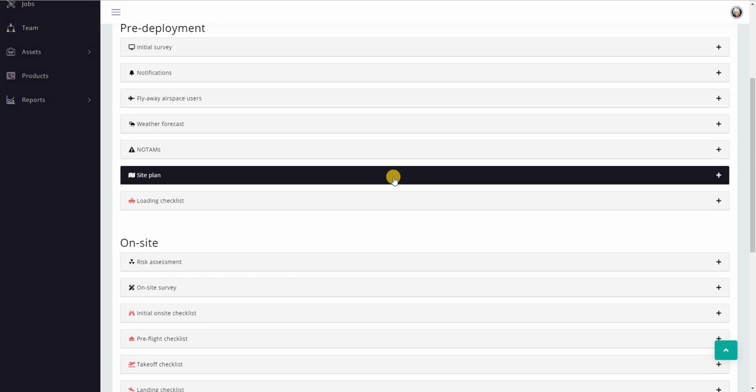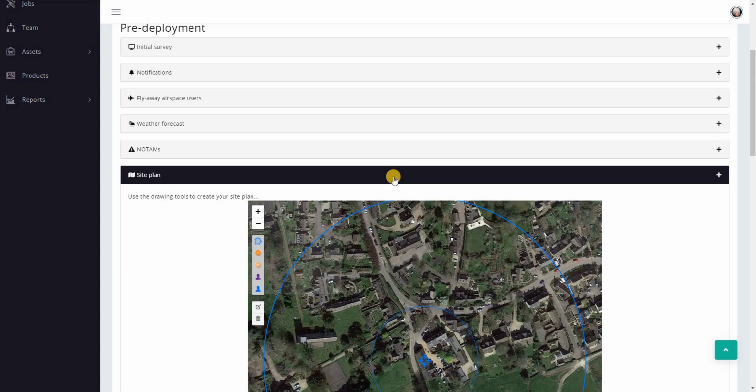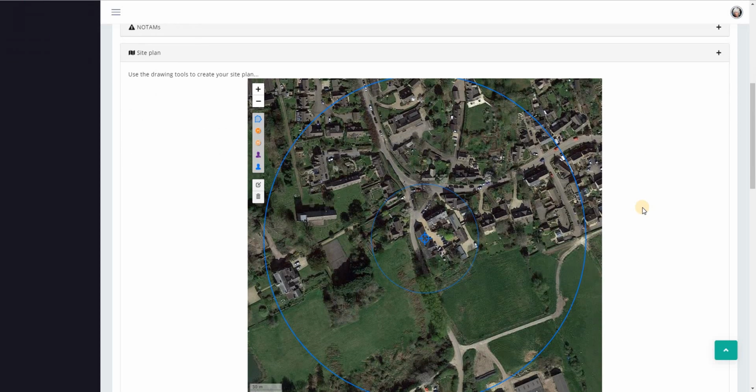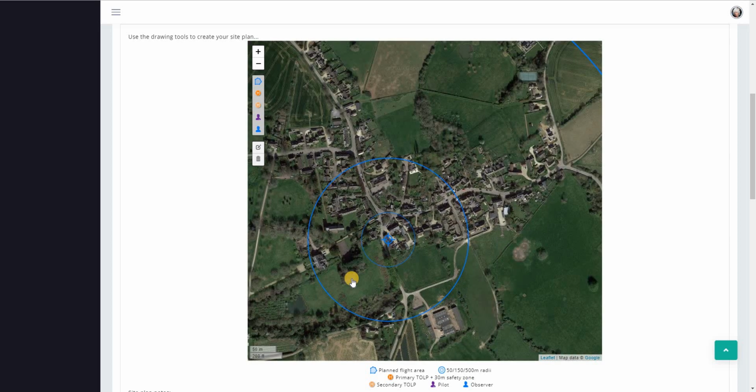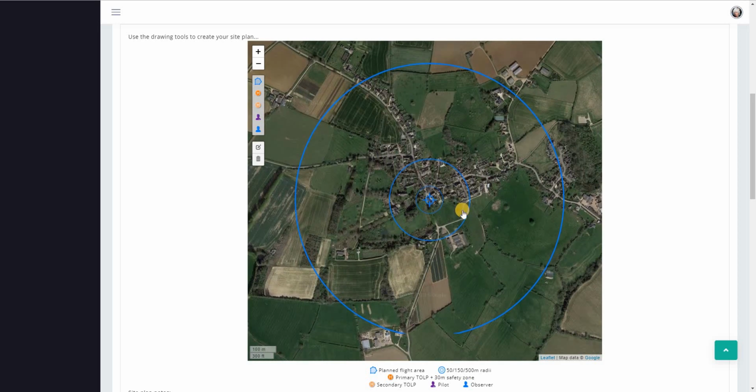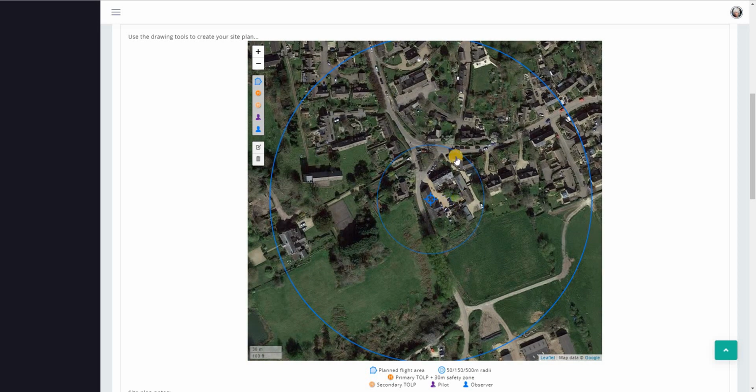So the next section is the site plan. This will allow you to draw a map of your flight and understand for the first time probably in more detail about what your site looks like and what potential hazards you might have that you need to mitigate. So you can see the map has several circles drawn on it. These represent the 50-meter radius around your location, as well as the 150, and then wider out we have the 500-meter maximum flight distance. So 50 meters and 150 meters.